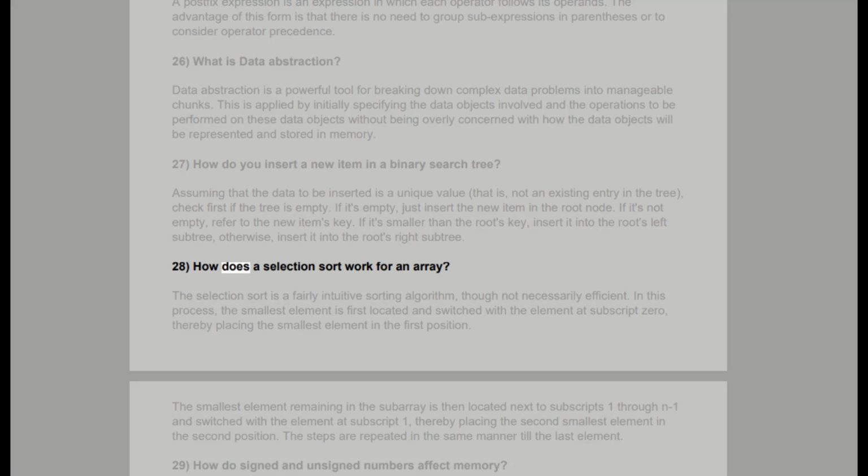28. How does a selection sort work for an array? The selection sort is a fairly intuitive sorting algorithm, though not necessarily efficient. In this process, the smallest element is first located and switched with the element at subscript 0, thereby placing the smallest element in the first position.